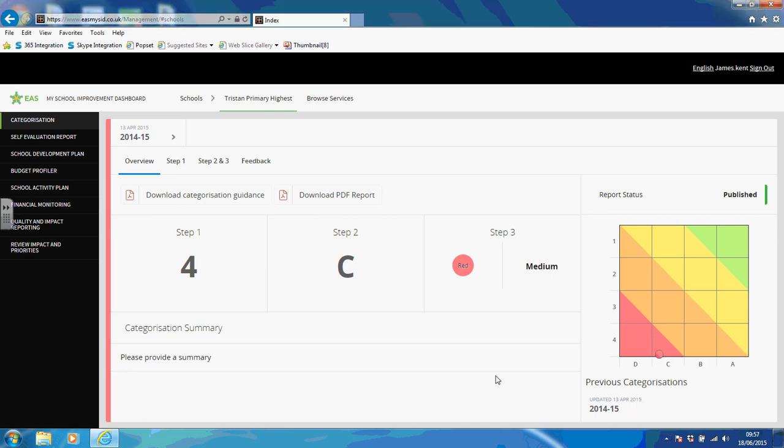Hello, welcome to this guide to how to book courses through CPD Online via MySID, so that they appear in the school activity plan section of MySID. You'll have noticed if you log into CPD Online now that there's an additional tab that appears at the top of the page, the Browse Services tab.